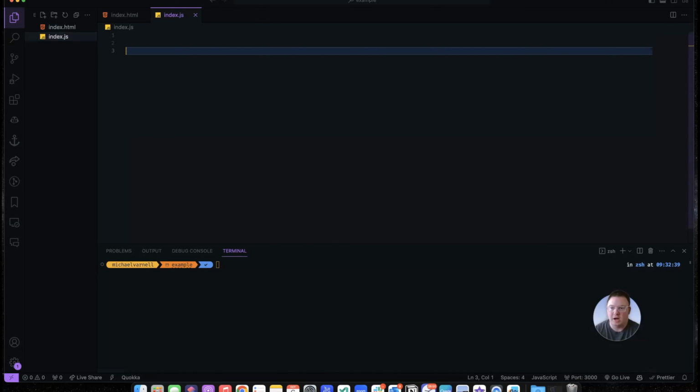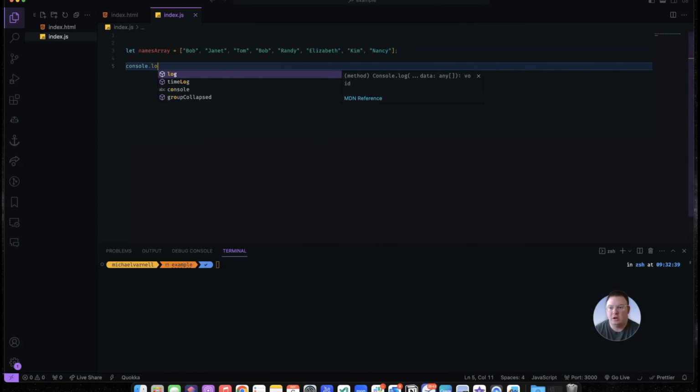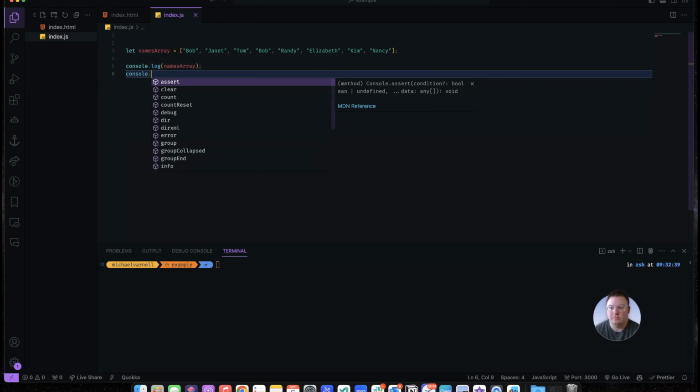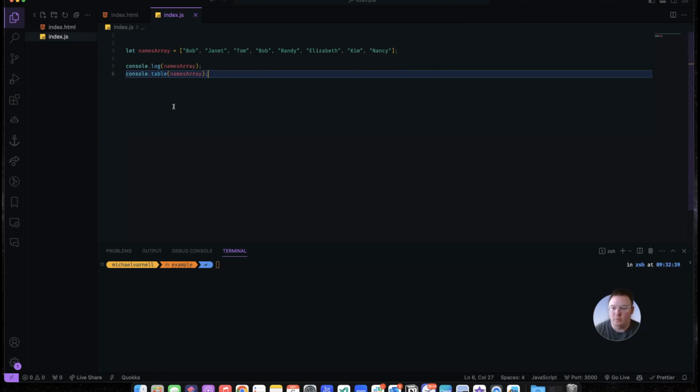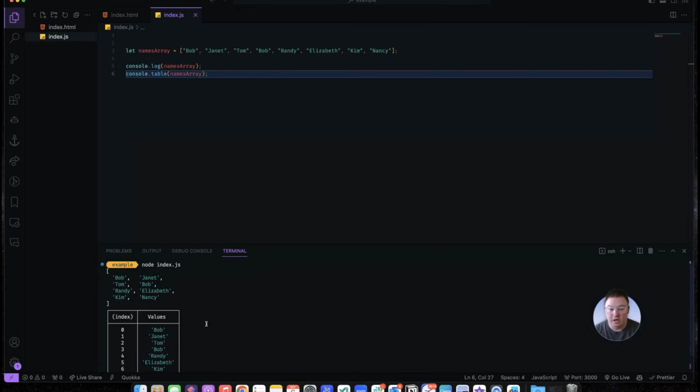Now let's make an array and console it out. So I'm going to say let names array equal, and it's going to give me some names here. And then I want to console.log those names. And then I'm also going to console.table those. So that way I'll have it print out two different ways. Now, if you have Node installed, you can go down here and you can type in node and then index.js. As long as you're in the folder, make sure you're in the folder and then hit enter, and it will print out the results down here.